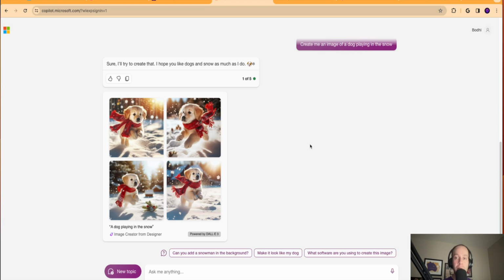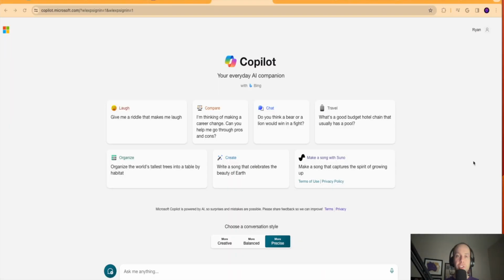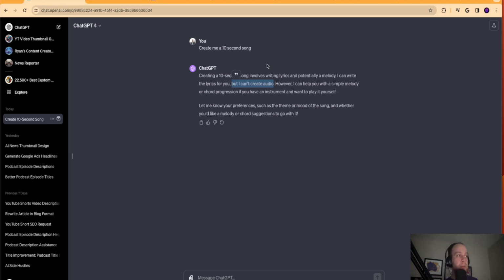You don't have to pay $20 a month like you do in ChatGPT Plus to get access to DALL-E 3 inside the images. So guys, I just refreshed my page here. And the next thing I'm excited to show you is Microsoft Copilot's ability to generate AI music. So for full transparency, I'm going to head back over to ChatGPT Plus here.